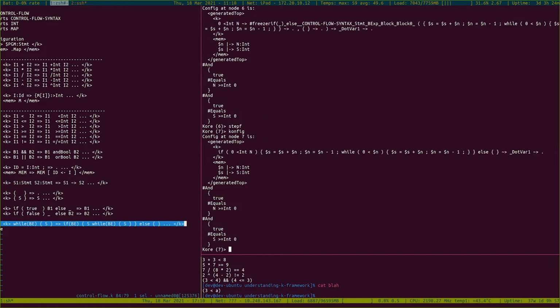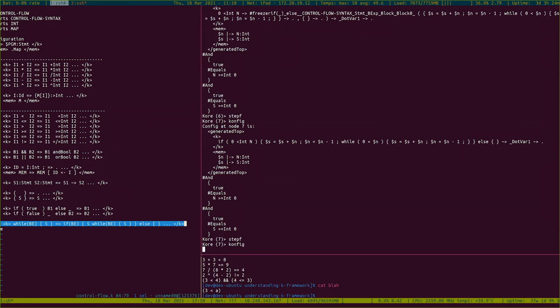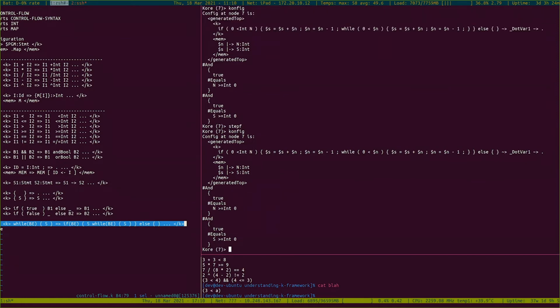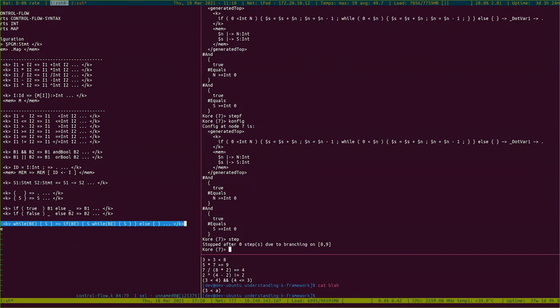And then now that that's an integer, it can be cooled back into the if expression. So this is our Boolean. So this is a K result. Okay. Now I'm going to do a step F, and it's stopped because it's saying there's probably a branch, right? I don't know how to get it to be. There we go. If you just do a normal step, it's saying stopping because there's a branch on 8 and 9.